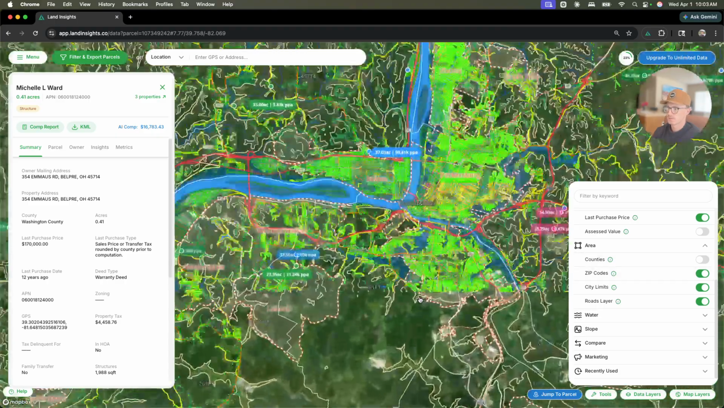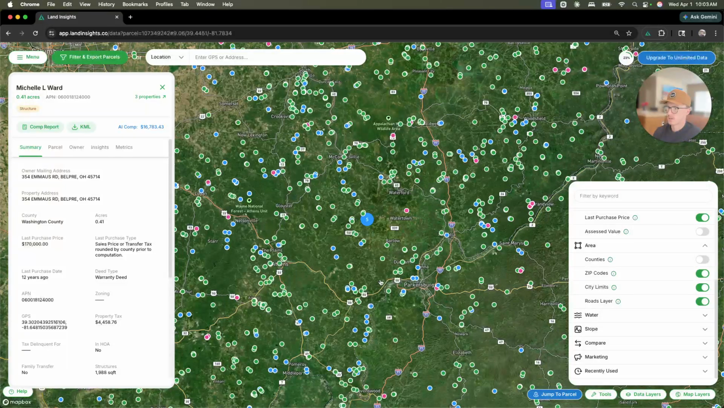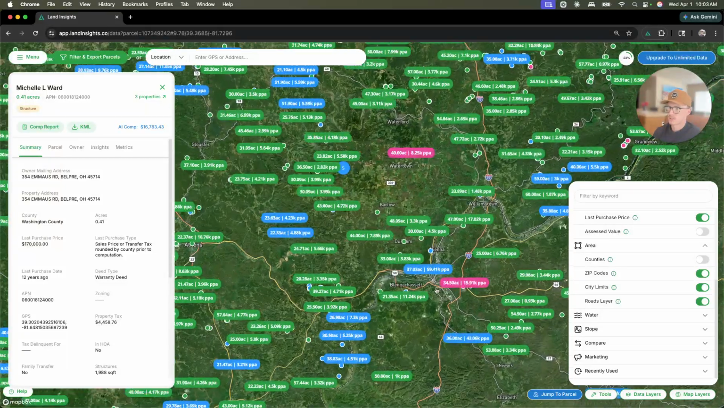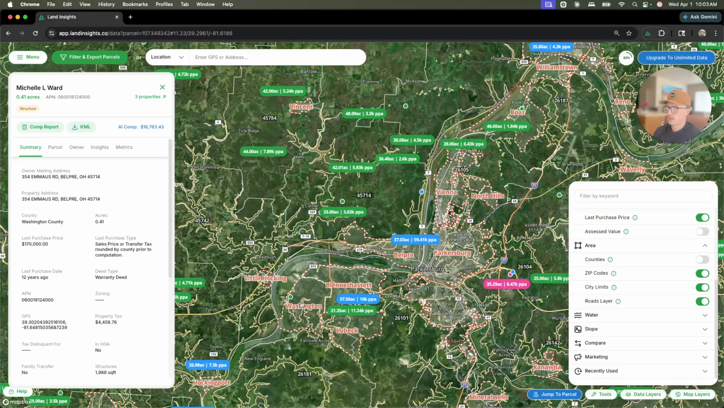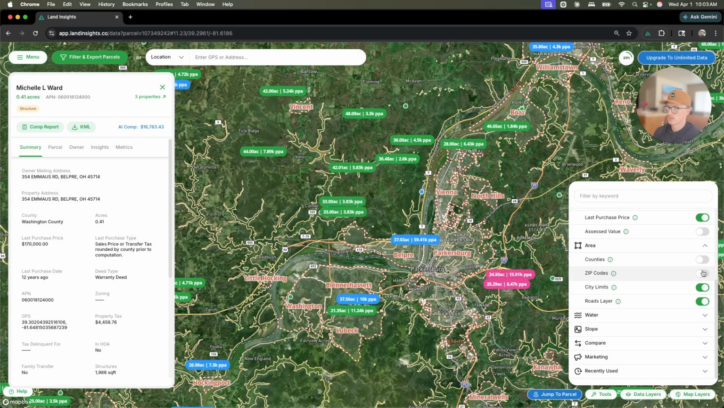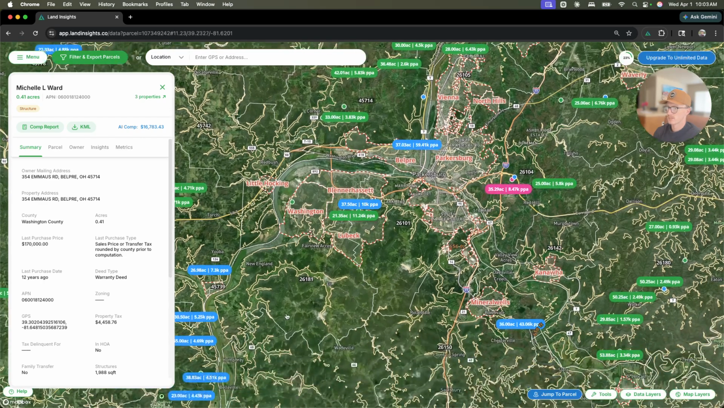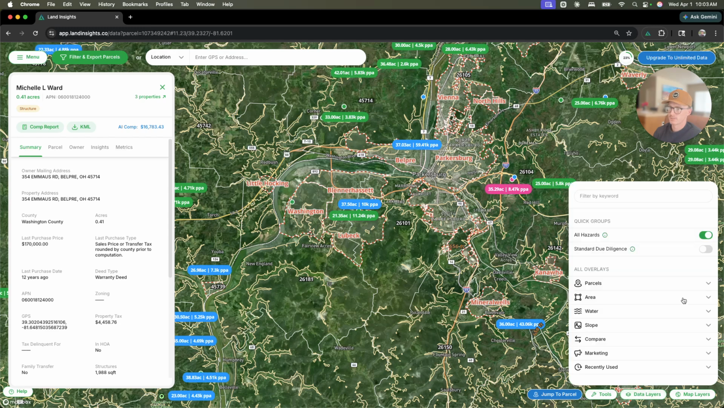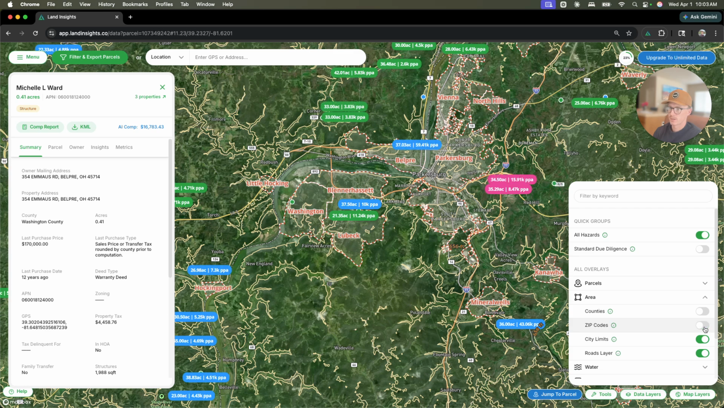Zip codes. We'll zoom in a little closer. And you can see zip codes over here. It's showing us the zip codes. Oh, my bad. Yeah, it's these lines right here. So if you're interested in zip codes, you can keep it on or not.